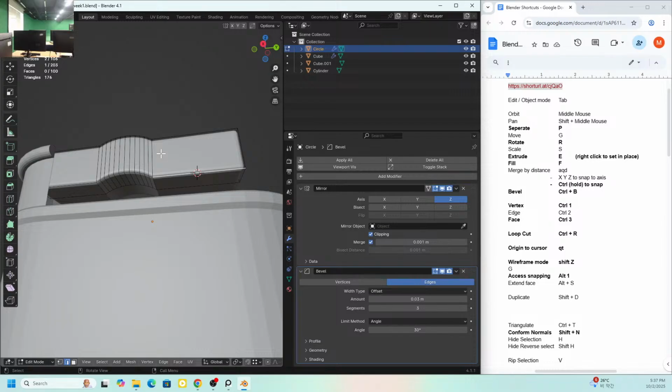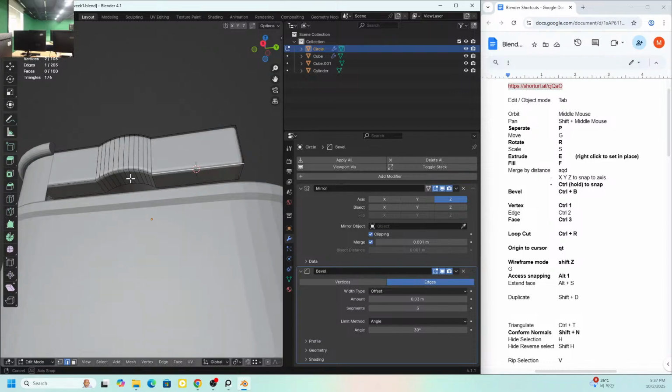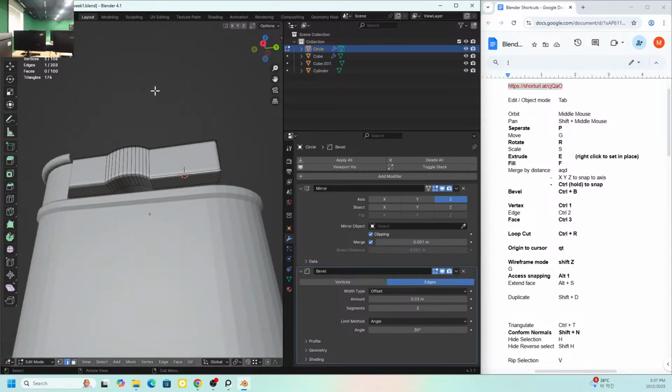Okay, does everybody have it? Yeah. Very good. Now, it's time you learn about the second selection tool.